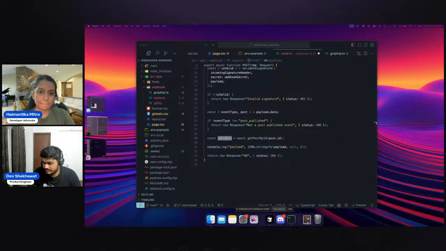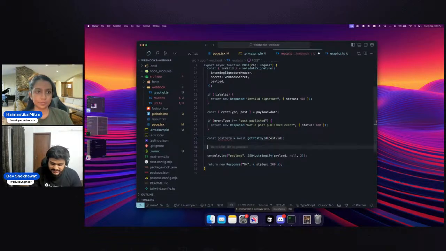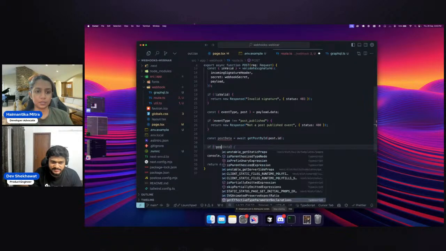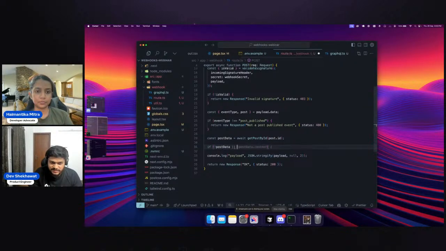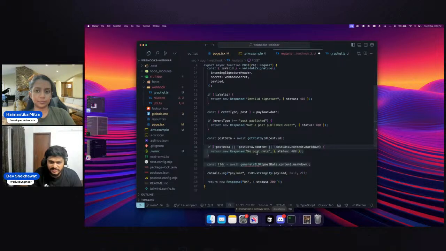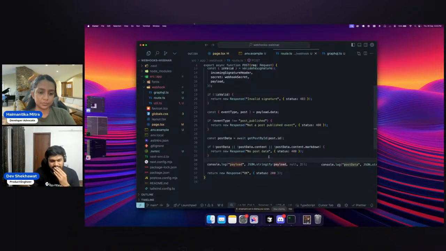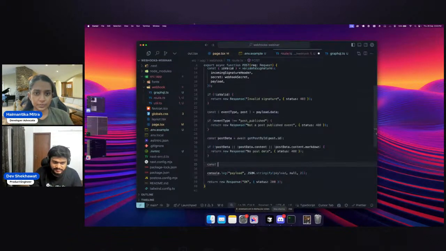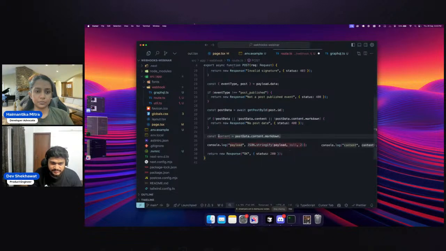All right. Now what we want to do is, we will see if this post data is not available. We will write some error handling here. Post data is not there, post data content is not there, or post data content dot markdown is not there. We will return an error, right? Now the next part is, now that we have the content here, which is this part, content dot markdown, let's get it here.